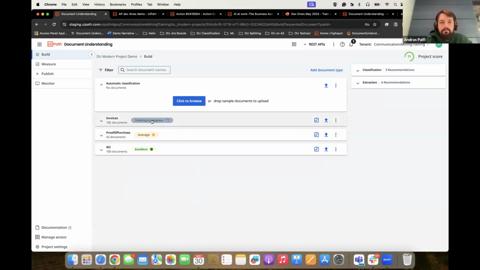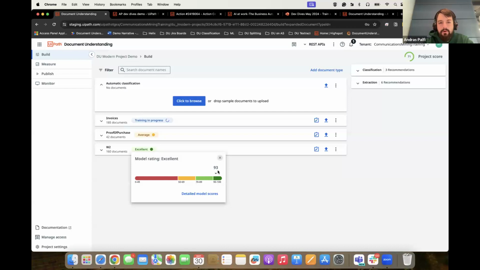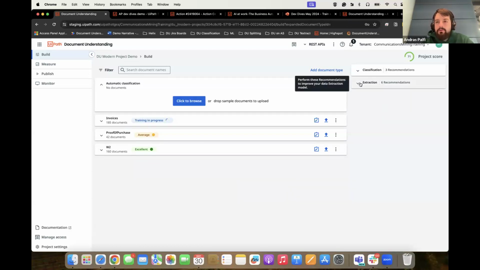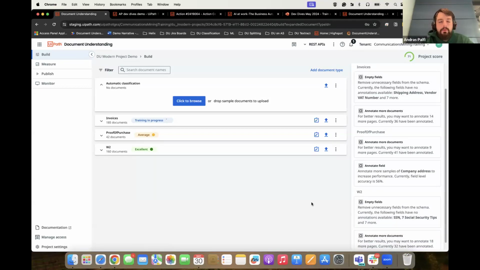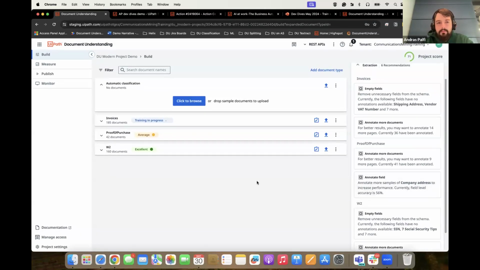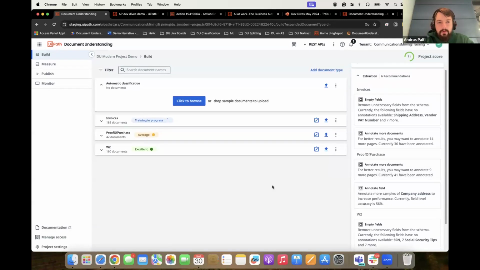And as you can see, one of them is getting trained. I have two that have already been trained. And if you click on this field, you can see the model score for each of these document types. And what's great with active learning is that we're also giving you recommendations on how to improve the performance of these models and what to focus on in order to increase the chances of training a better model. So we're trying to guide you as much as possible.